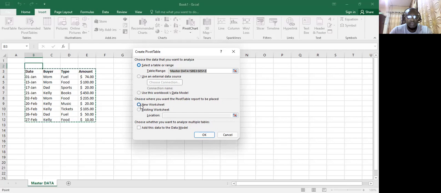You can create your pivot table on a new worksheet. That means a new worksheet will be created, or you want it to be an existing worksheet. That means when your pivot table is created, it will still show in this page. If you want it to show in a new page, use new worksheet, and I would select new worksheet so that my master data is preserved and I don't mess it up, okay? Because we are going to be doing a lot of things, I'll be showing you a lot of things as quickly as possible. So I'll use new sheet, okay? Then you click on OK.